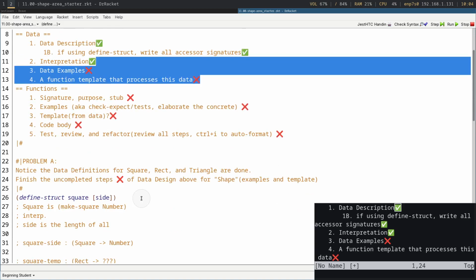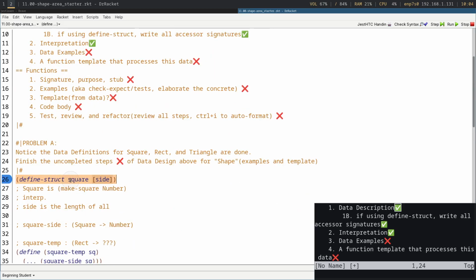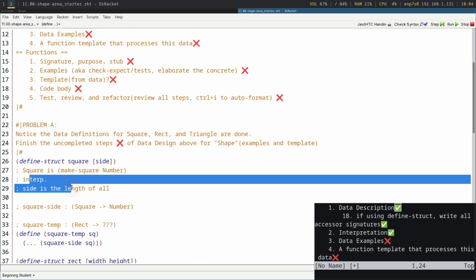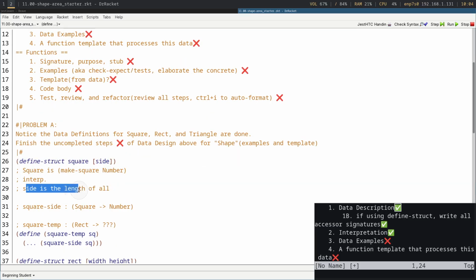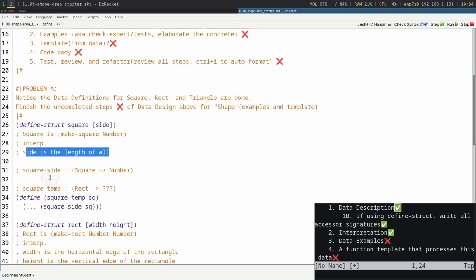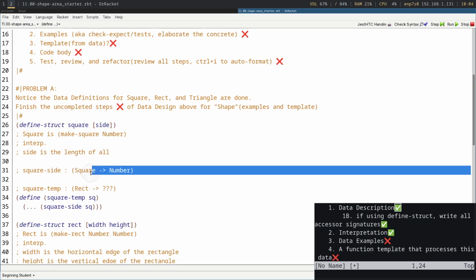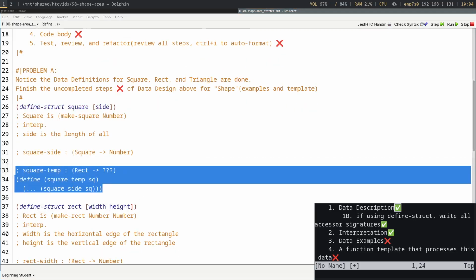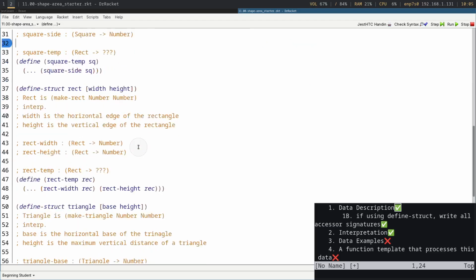Anywho, let's just review all these structures here. Define struct square has a field called side, and that is a number. The interpretation is that it represents the side length of all the sides of the square. This is the signature of the accessor fields. Square-side gets us the side out, consuming a square, like so. This is the template. And let's move on to the next one.